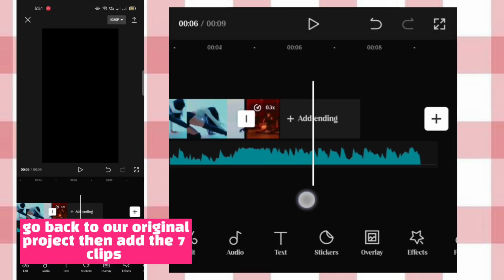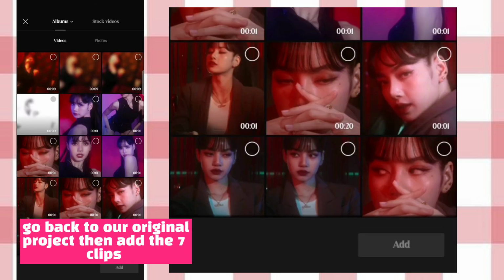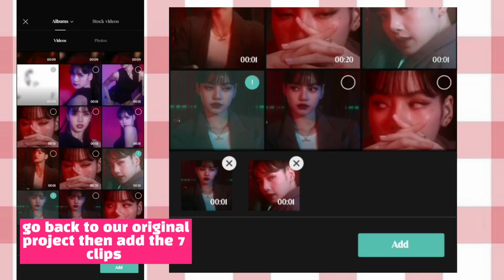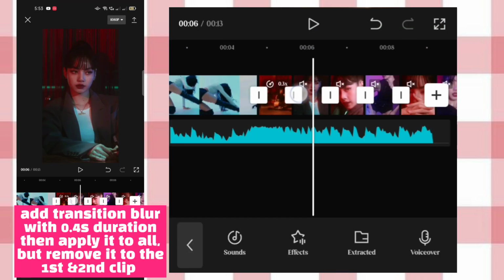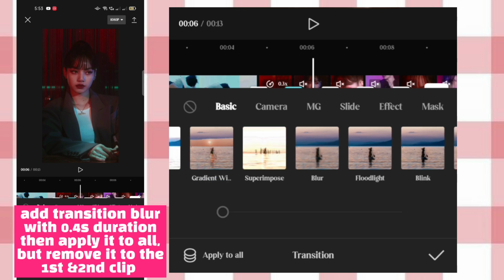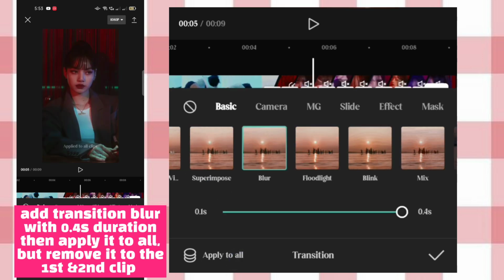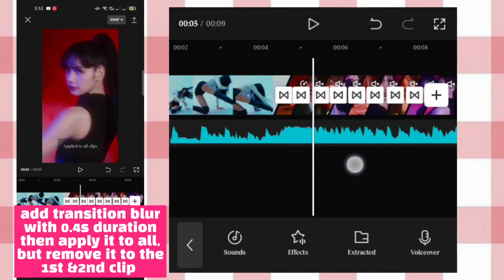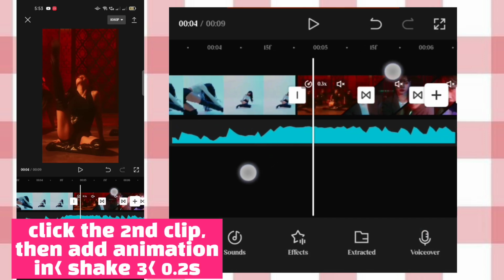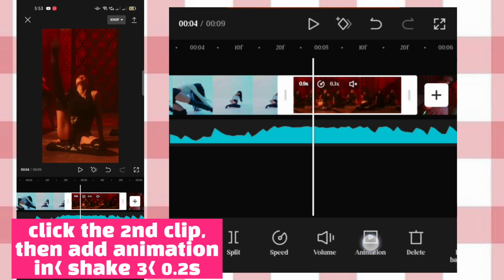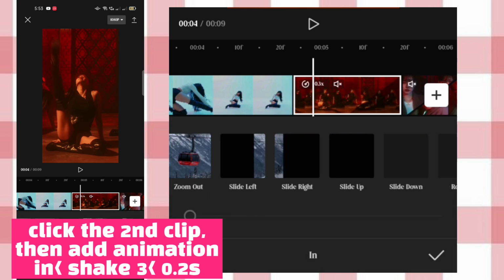Go back to our original project, then add the 7 clips. Add transition blur with 0.4 second duration, then apply it to all, but remove it from the first and tuned clip. Click the second clip, then add animation and shake 0.2 seconds.